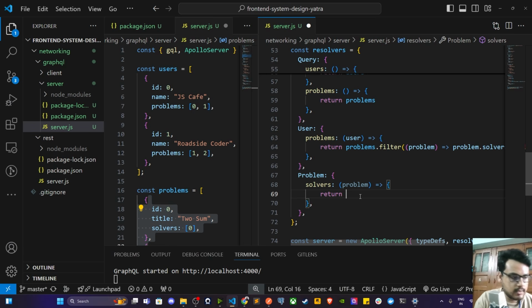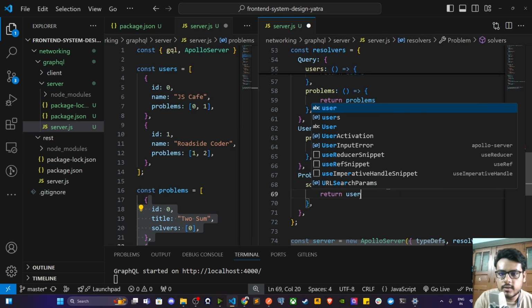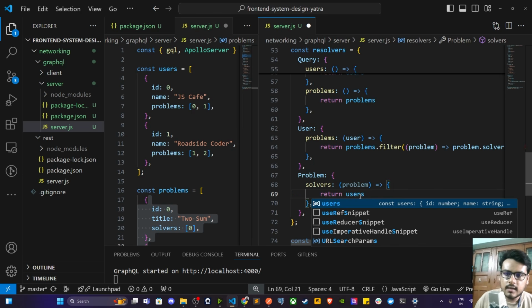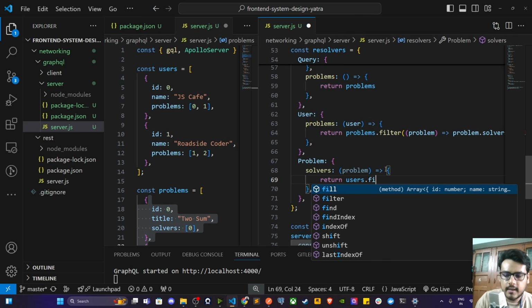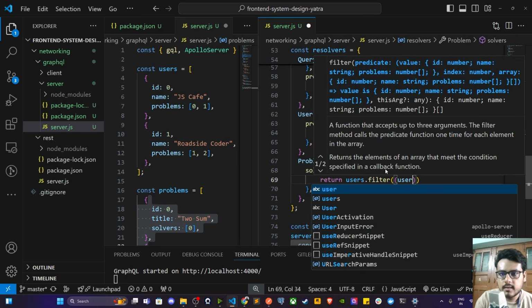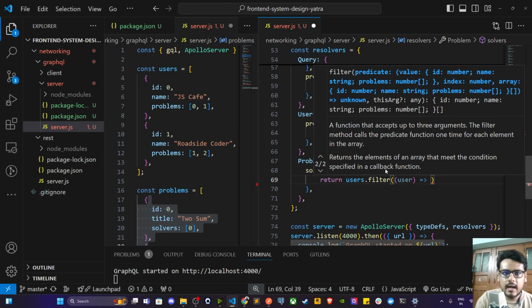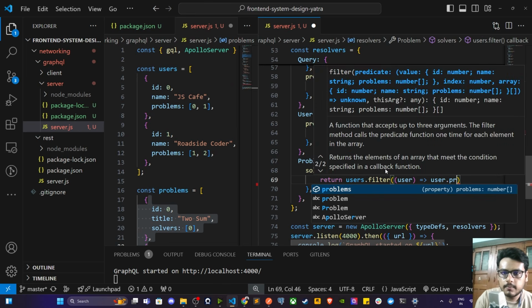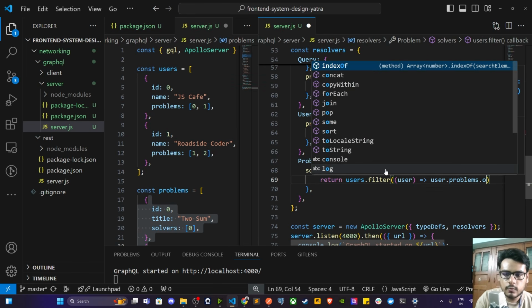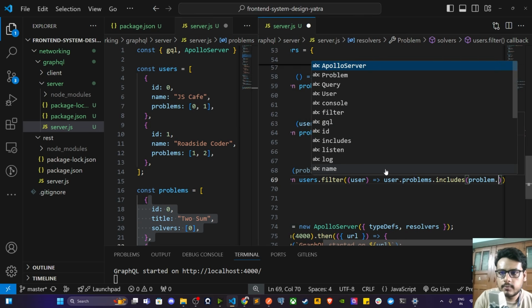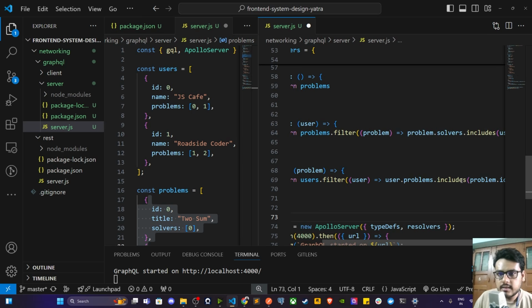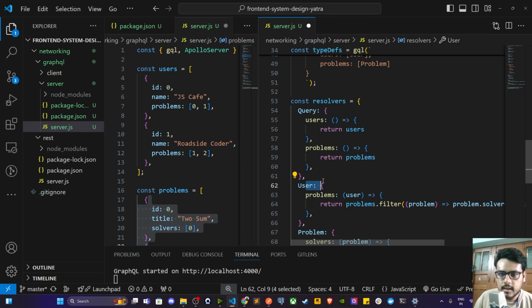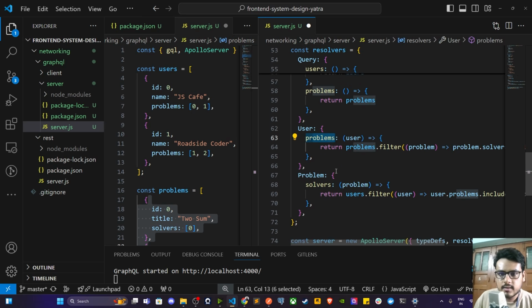Now I have to do similar stuff. Yeah, this is similar stuff. So I have to do users. It is user or users. Yeah, it is users dot filter user, and user dot problems dot includes my problem dot id. This is what we have to do. This is very similar to the user's problems one which we have just written.